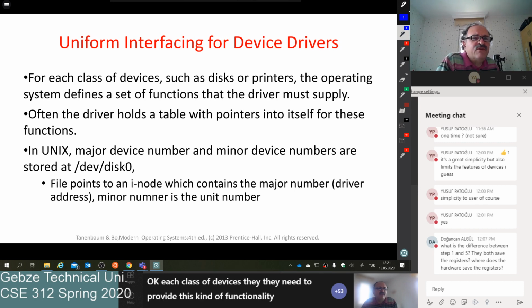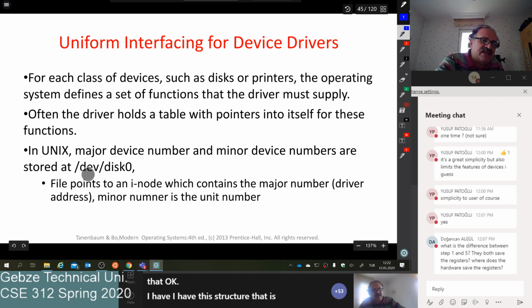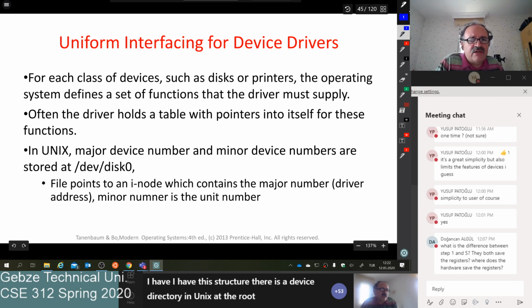And often the driver holds a table. It says that internally I am using these functions, but for you, here is your table, and you may call any function you like from this table. Unix does this a lot. There is a device directory in Unix at the root, and each device has a file in there.